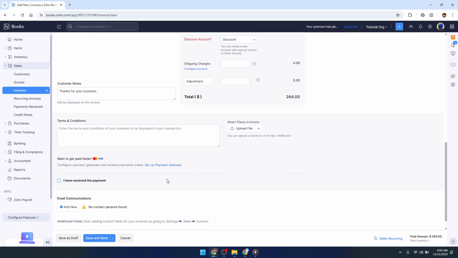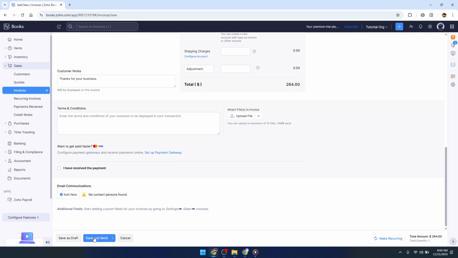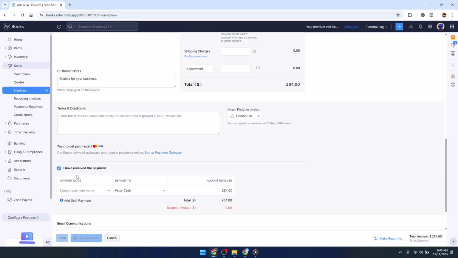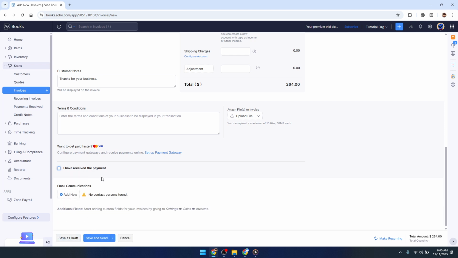You'll see a button labeled Save and Send. Click this, and it'll allow you to email the invoice directly to the customer. Zoho Books will handle the emailing process, making it simple and efficient for you.